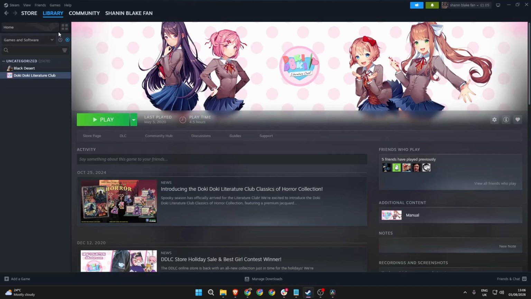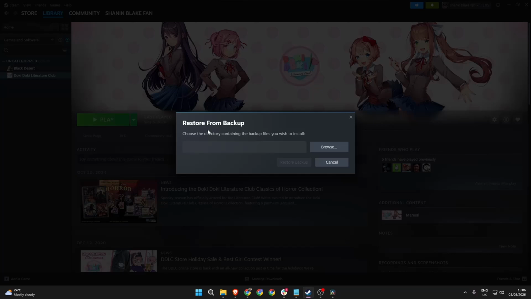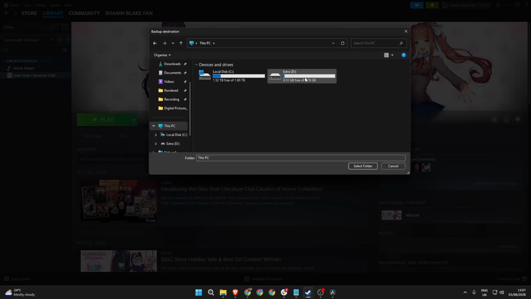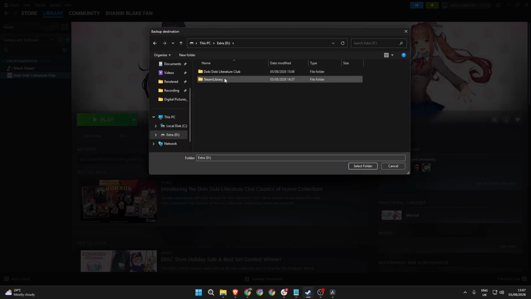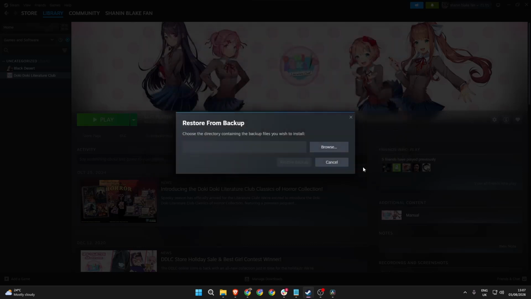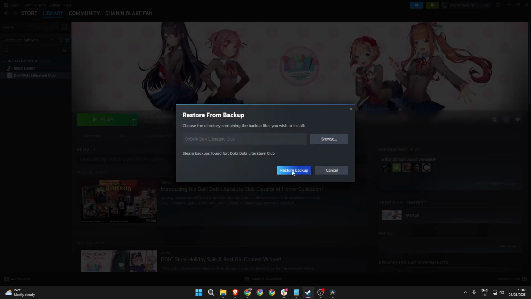So to restore a backup, all we need to do is go to the top left and click Steam and then just select Restore game backup. And then from here, we can click Browse. And then for me, I will go to my D drive and then we can see Docky Docky just here. So we click that, then click Select folder and then just press Restore backup. And that's all there is to it.